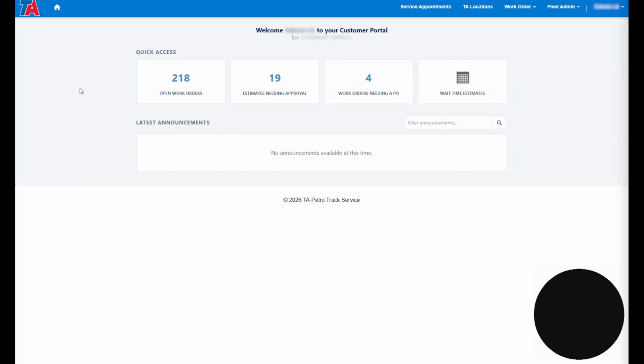I am currently logged into the customer portal as a fleet manager administrator. As a fleet admin, I need to go set up some user level limits for members of my fleet. To do that, I'll go to fleet admin in the top navigation and user levels.